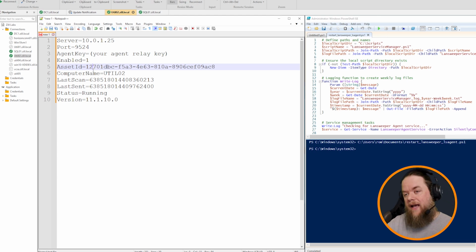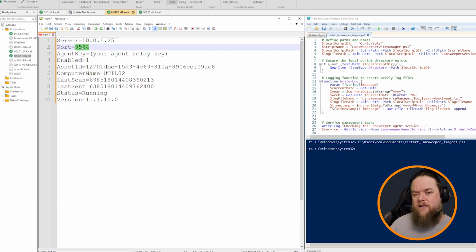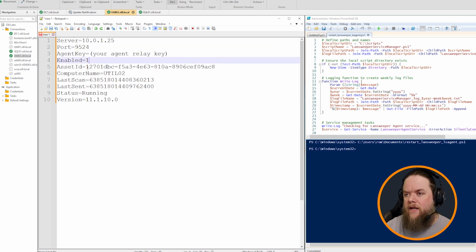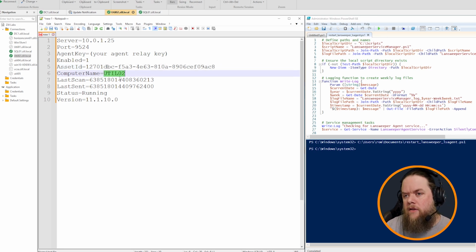So you have your server address. It could be your machine name or server name or fully qualified domain name or IP address. The port that you use to communicate, the default is 9524. I just left mine as default. And the unique asset GUID, this is used for communication with the cloud. So LS sites or the cloud relay refer to an asset ID in this format. The computer name, obviously, I'm on a server called Utilo2.